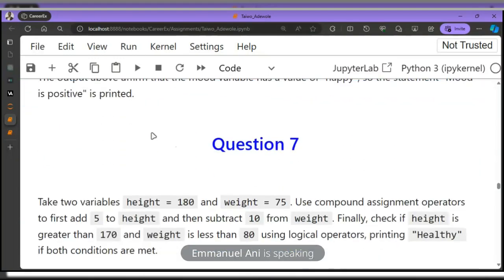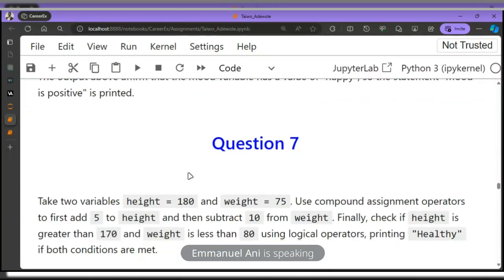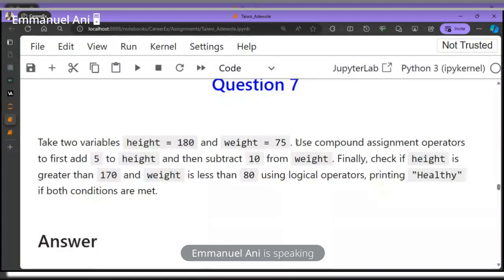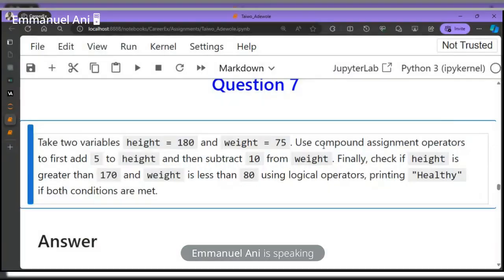So question 7 now, I asked you to take two variables, height equal to 180 and weight equal to 75. Then use compound assignment operators to first add 5 to height, right? See another instance of compound assignment operators. You use compound assignment to add 5 to height, then subtract 10 from weight. Finally, check if height is greater than 170 and weight is.